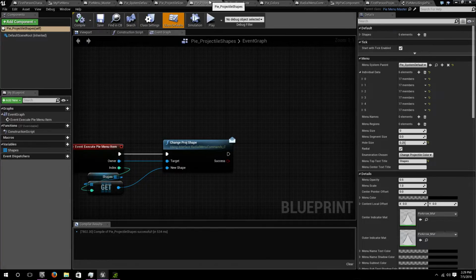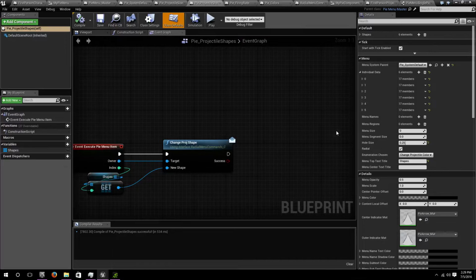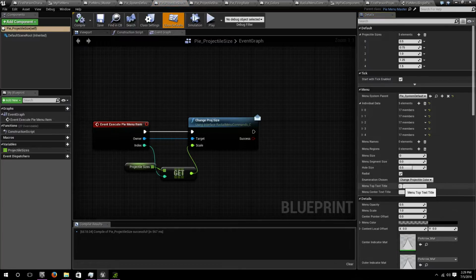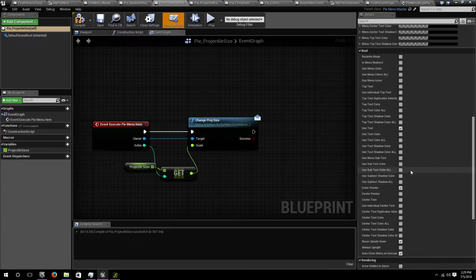Which one was this one? Oh, projectile shapes. And you know what? I'm going to go to sizes. Call this projectile shapes, make it nice and fancy. Go to projectile sizes, class defaults. Projectile sizes. Scroll down. Use top text. Here is top text. Check.